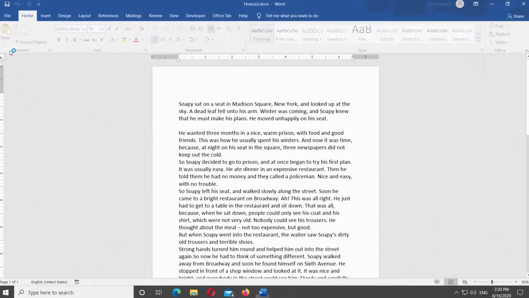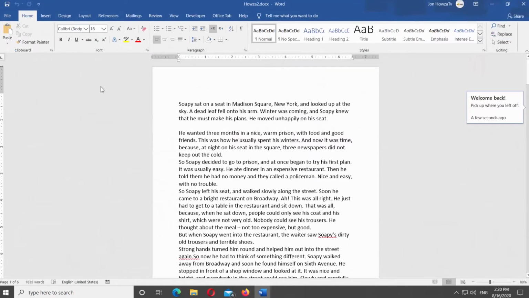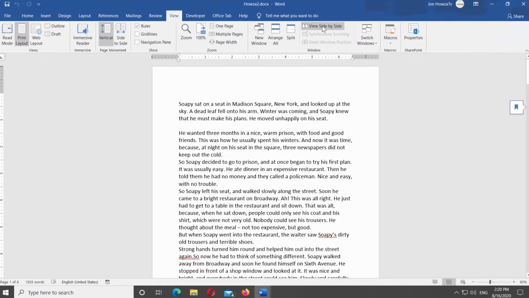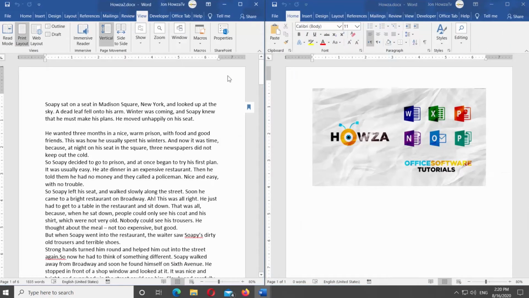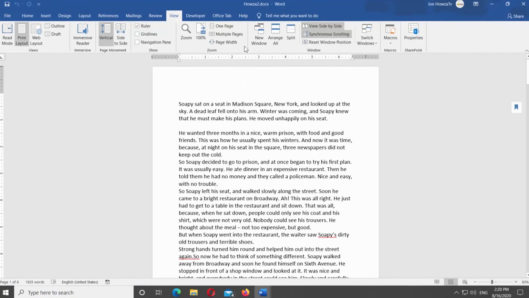Go to View tab at the top panel. Go to Window Block. Click on View Side by Side at the top panel. You will be able to view and work with both documents at the same time.